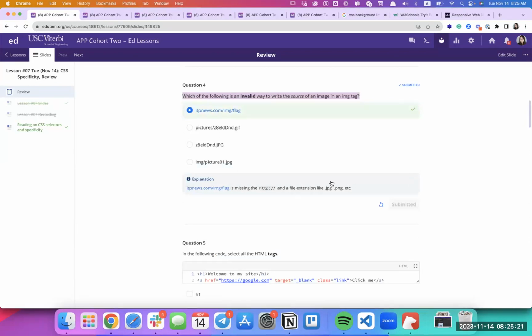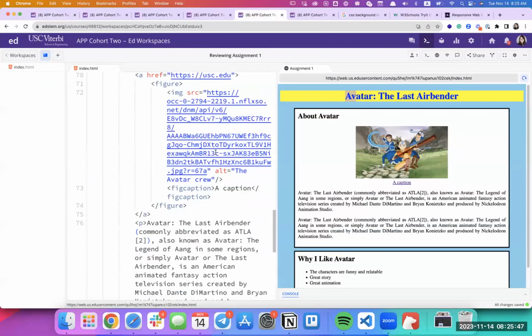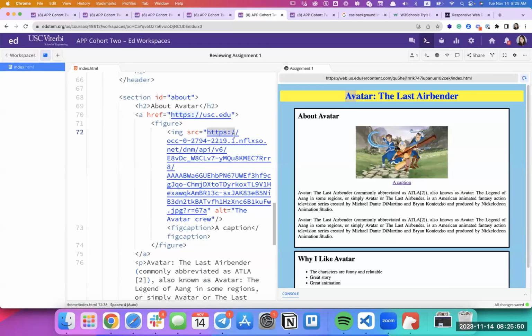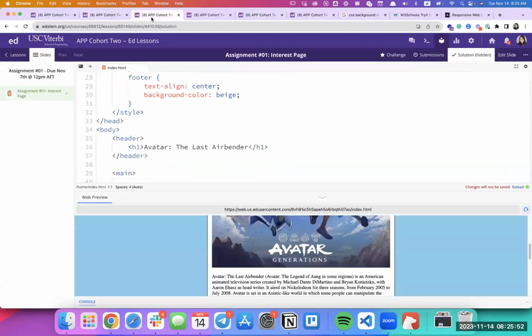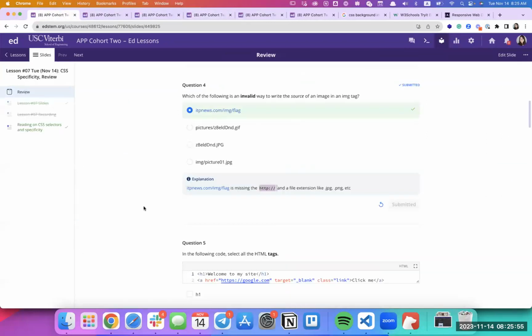Roque says it's because of a link. Awesome. Great. Most people got this right. It can be a link, you can do links, but you definitely need some kind of extension like JPG or GIF. And also the link is missing the HTTP. Anytime you put a link for an image, like back in our assignment, you need an HTTP or HTTPS. So that is why.